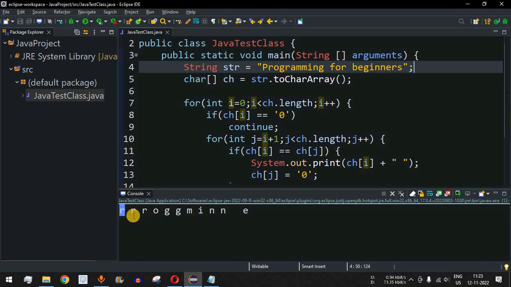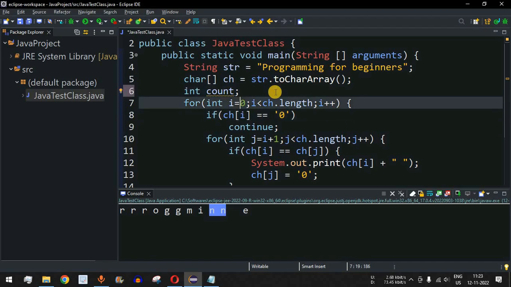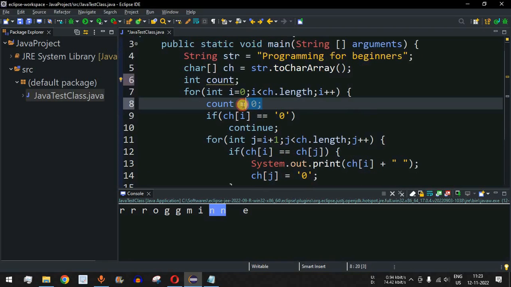But guys, let's say we want to display them only once, but R is coming 3 times, G is coming 2 times, and N is coming 2 times. So what we can do is define another variable, that is int count over here, and initially inside our outer loop we will say count is equal to 0, and we will only print the character when count is equal to 0.